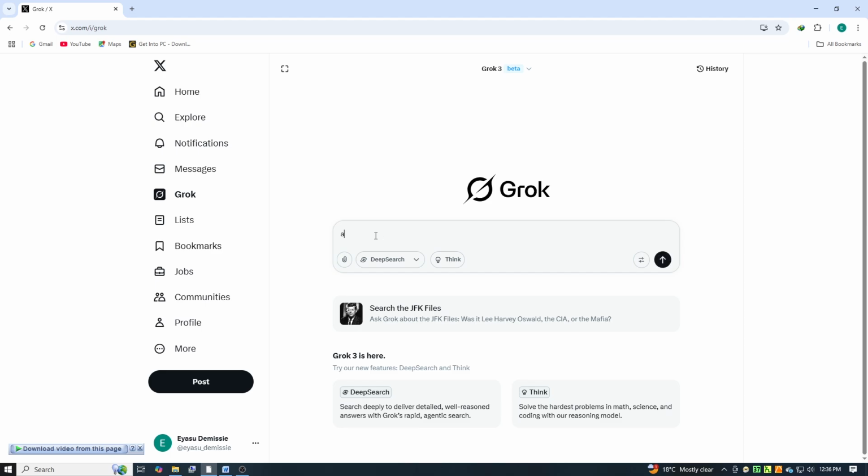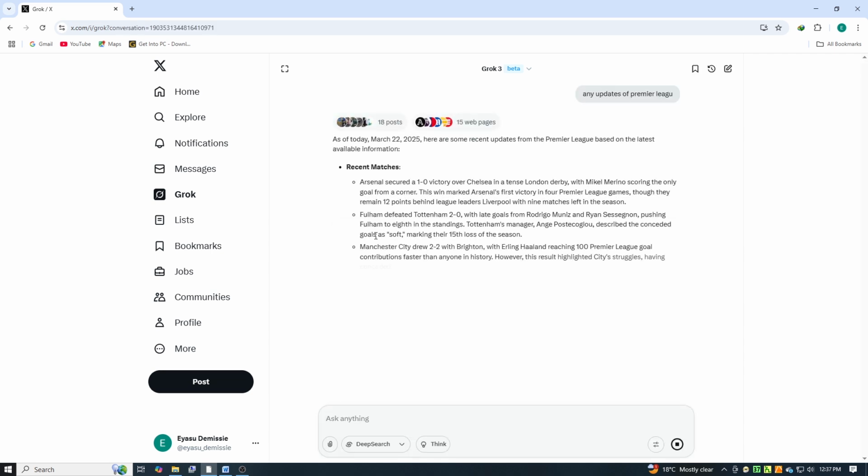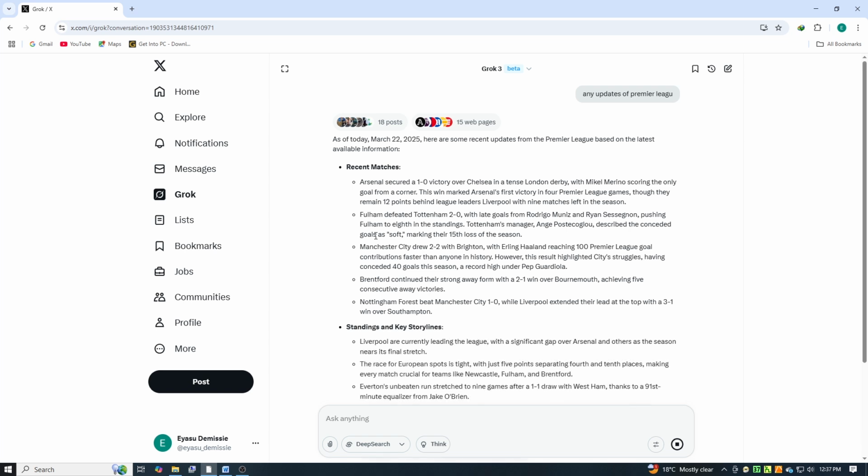Grok AI. Welcome to the future of social media interaction. Grok AI, Elon Musk's cutting-edge AI chatbot, is here to revolutionize how you interact on X, formerly Twitter. Whether you are a casual user or a power poster, this guide will show you how to unlock Grok's full potential. Let's dive in.